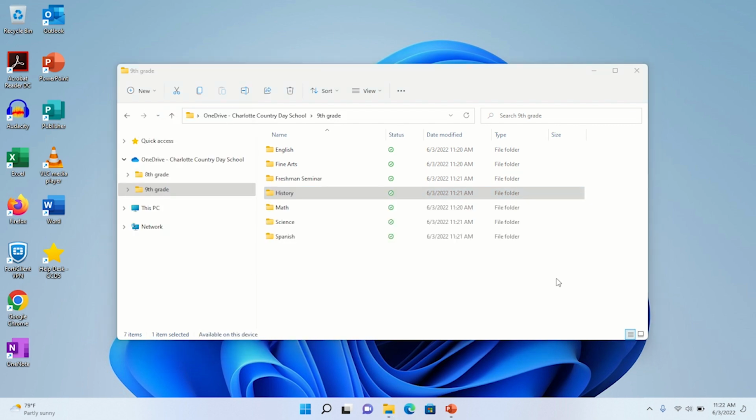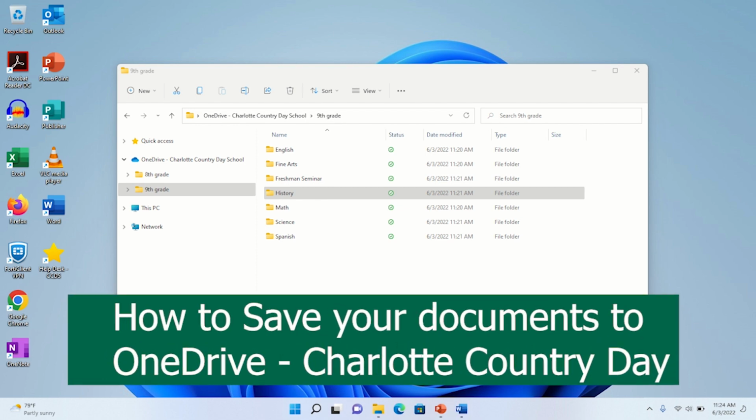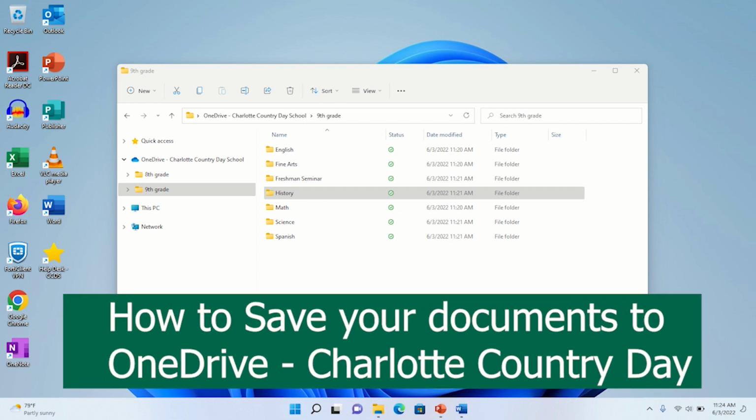As you can see, I have added a folder for each class I am taking. English, Fine Arts, maybe you know the name of your fine arts, Freshman Seminar, History, Math, Science, and I take Spanish. Maybe you take French or Latin. So yours should look similar to mine, but maybe not exactly like mine. It is important that you save all documents to these spots. So let's see exactly how that will work.